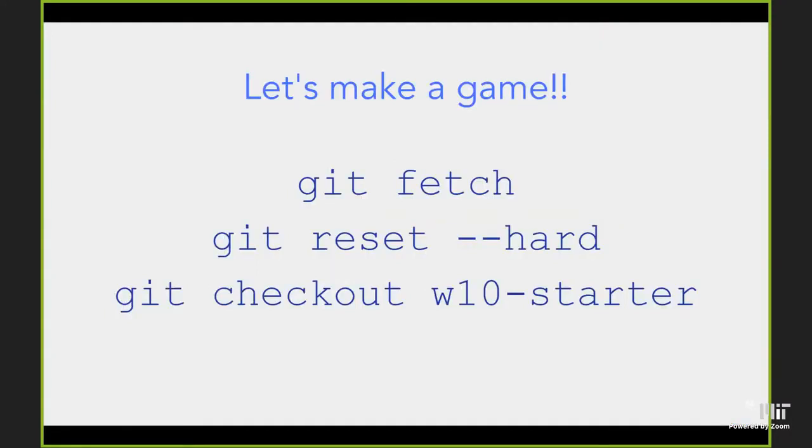Make sure you run git fetch because there may have been things updated since you last fetched the code. Run git reset --hard and git checkout w10-starter.